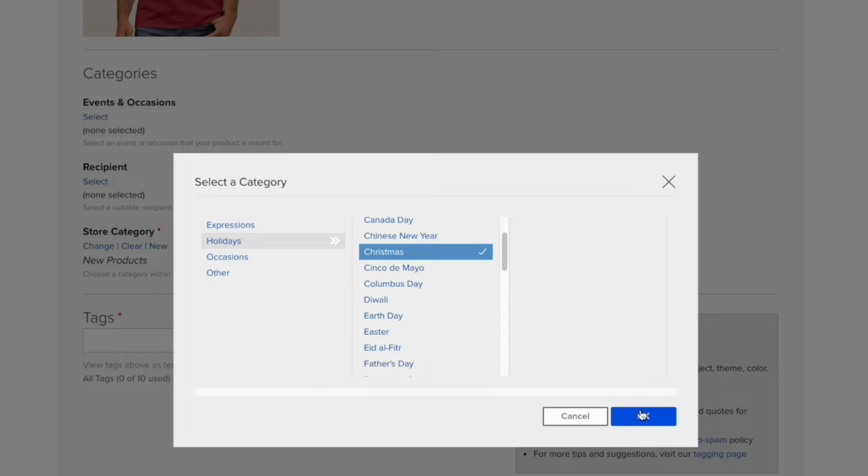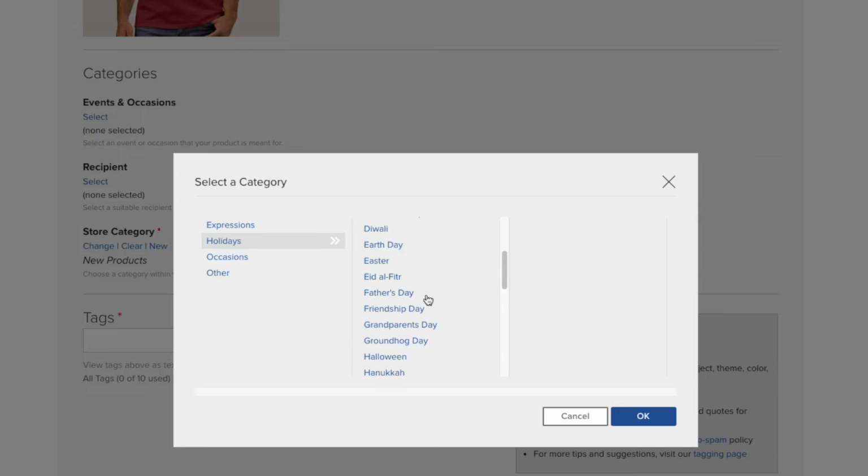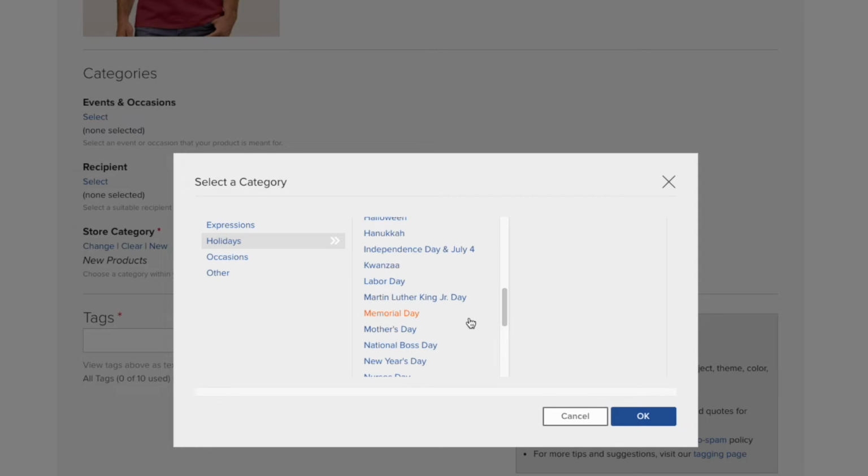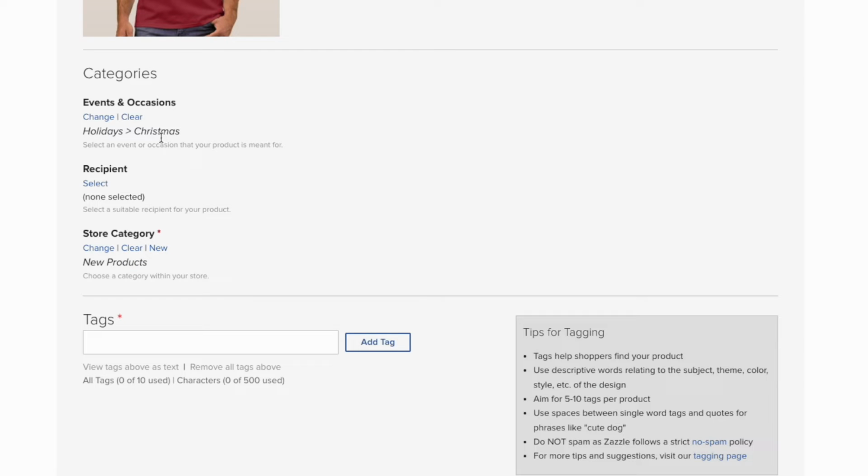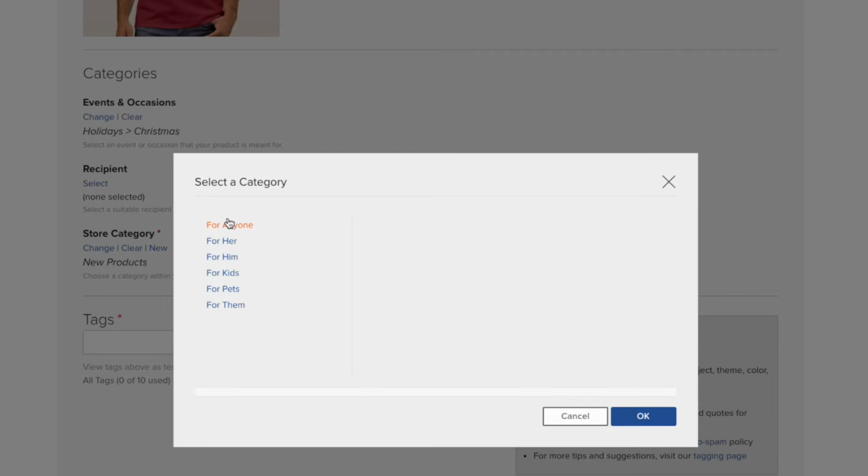So most of the time you're going to design for these occasions and holidays on Zazzle. And they do have some for funny, but I think you can see here that they really want you to pick one of these holidays or special occasions, right? Because that's what they're about. So Christmas, I'm going to hit OK. You can see there's Christmas. Who's this for? Is it for a man, woman, child, pet, whatever? I'm going to just put everybody. It's for everyone. It will work.